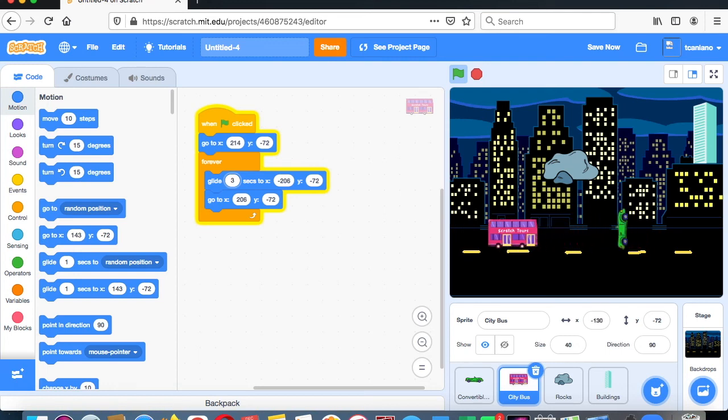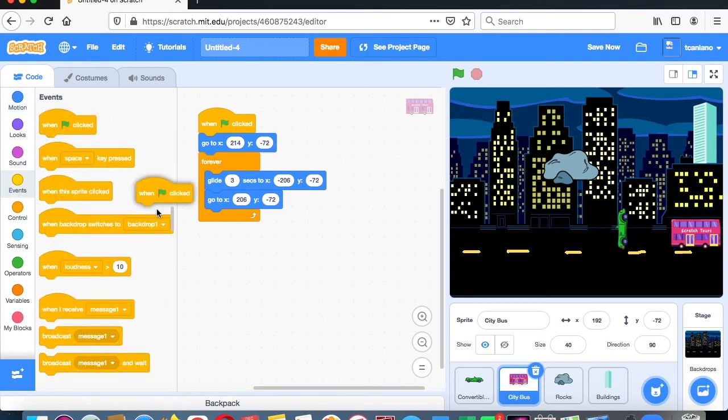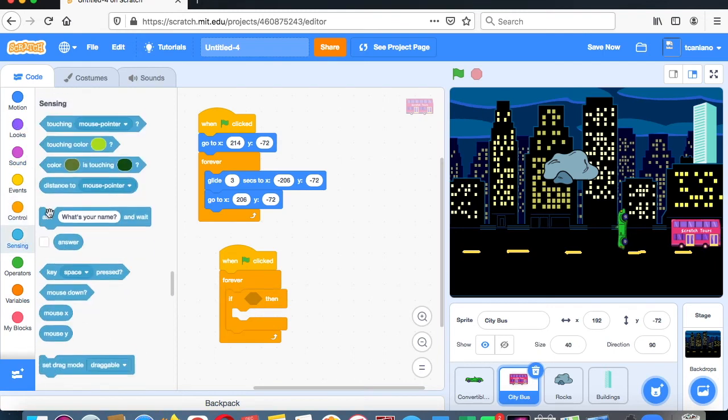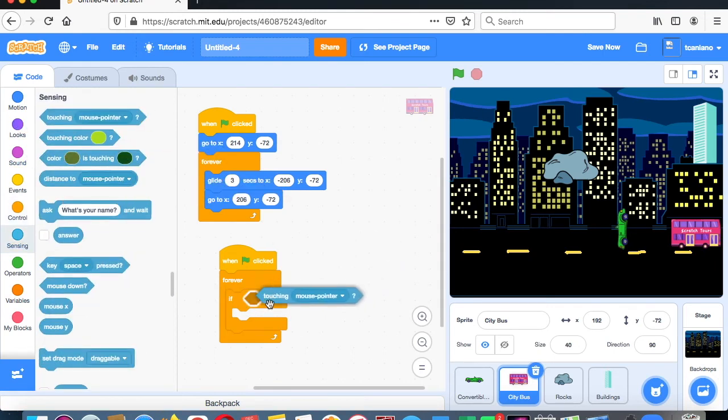And the problem we have now, though, we have the basics of a game, but you can't have a car hitting him like this. We don't want that, right? We want something to happen when he hits that car. So let's put that in there. Now we're going to go to event when clicked, control forever, if then. So this is our if then conditional, right? If then. And then we go to our sensing, if touching, and we put that right in.